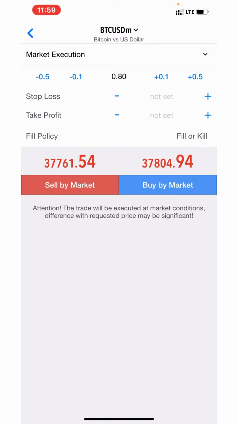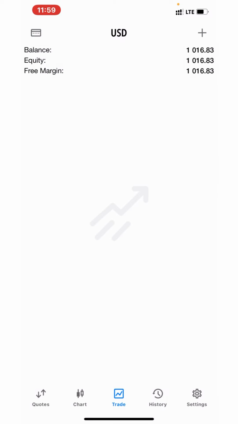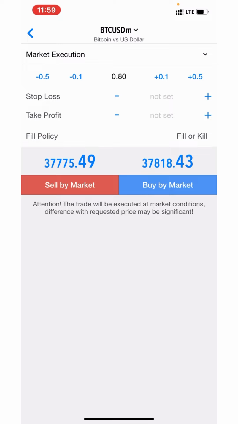Once you click trade, now this is where a whole lot of people find it difficult. Now, if you see here, we have market execution. Once you click this drop down, it will show you market execution, buy limit, sell limit, buy stop. Don't bother about all these things. It should always be at market execution because that is the most trades we take on daily basis. So leave it at market execution.